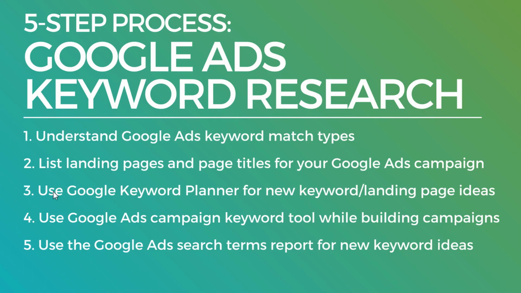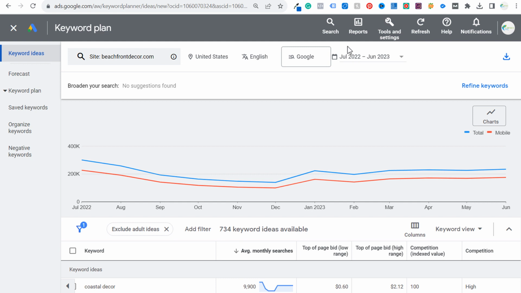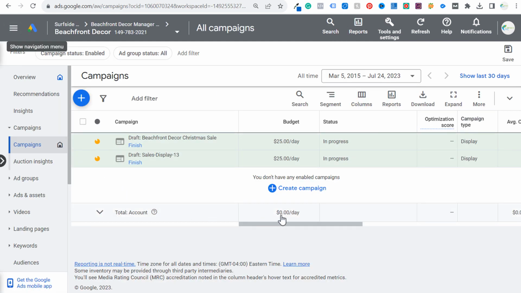Now let's get started with creating an actual Google Ads search campaign. I'm not going to go through the process of creating an entire campaign. I will have a Google Ads tutorial coming out within the next week or so, so I'll go through that within my tutorial. But let's come back over here to our Google Ads. And what we can do is create a new campaign. So we're going to create a new campaign.